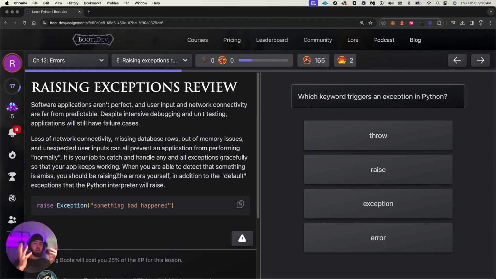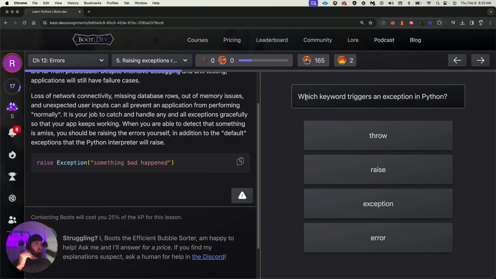This is also why microservices were built, so only one part of the application would break while the other parts could still function. Okay, so when you are able to detect that something is amiss, you should be raising these errors yourself, in addition to the default exceptions that the Python interpreter will provide. Okay, so which keyword triggers an exception in Python? Exception, right? Oh, raise. Here we go.